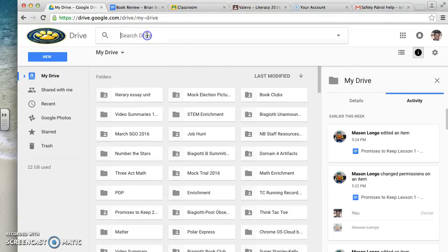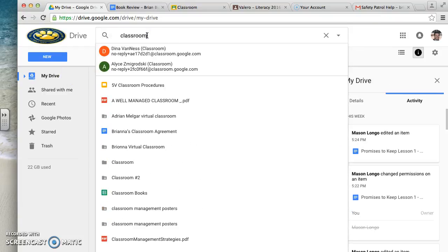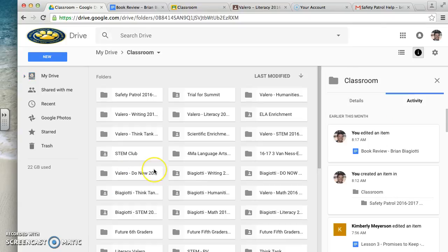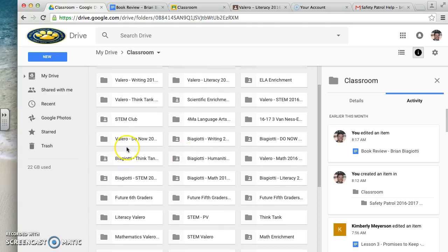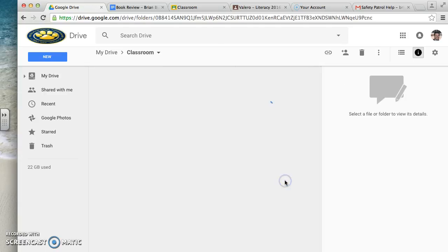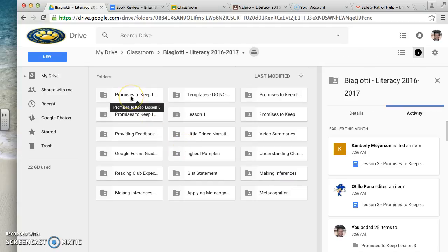Then if you were a teacher, if you had a classroom that I'm the owner of, that I run, for example, it would make a folder with everyone's work. So let me show you an example of that. Here's my literacy page. As you can see, I do everything in mine as an assignment. So every assignment that I label, it makes a folder for it. For example, in the first video I did Promise to Keep Lesson 3.